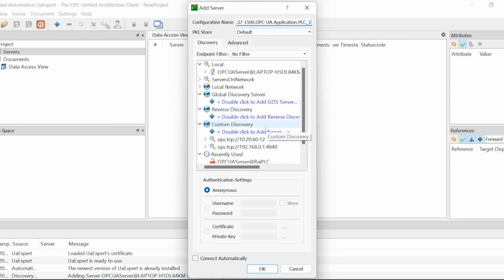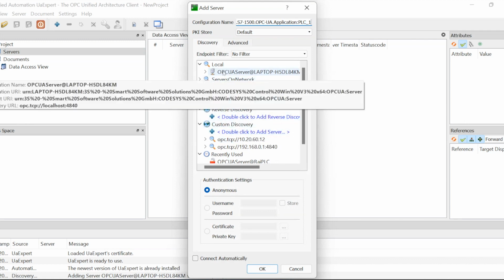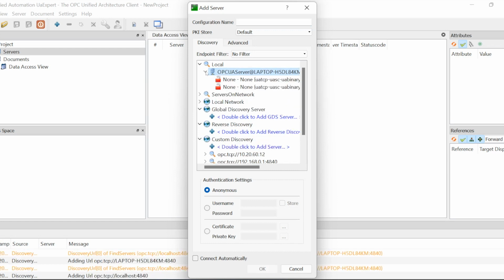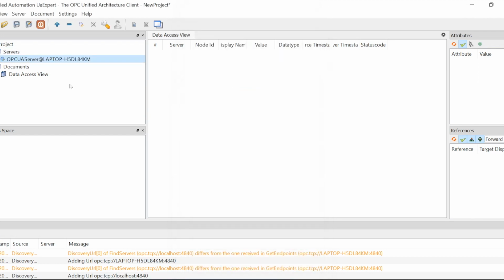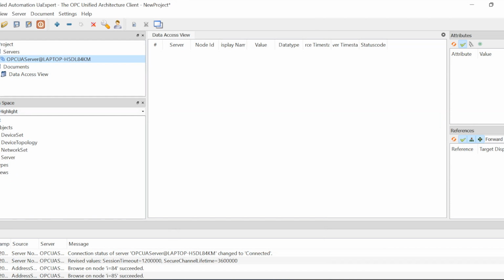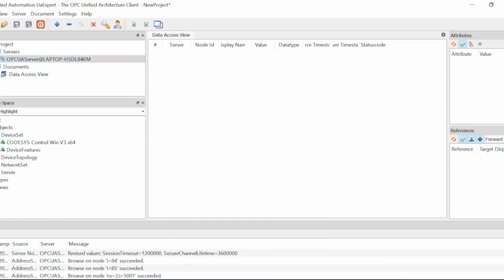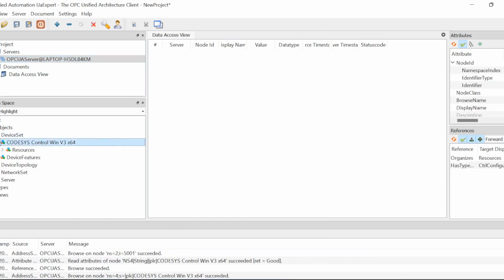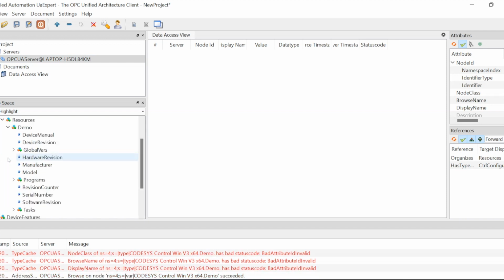Once we try to add the server, as client and server are running on the same machine, it is coming up locally. The communication right now is happening as anonymous, meaning with no security. Basically it is unsecure communication. There are three different ways to communicate: one is anonymous, one is with user credentials, and one is with encryption and certificates.